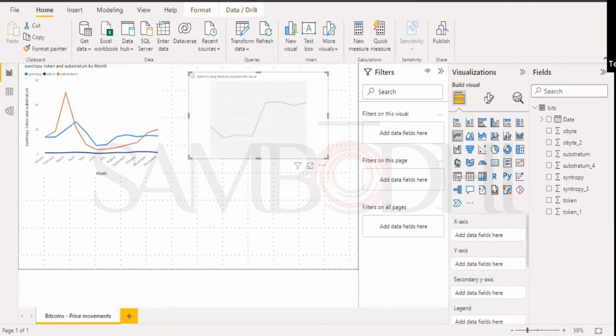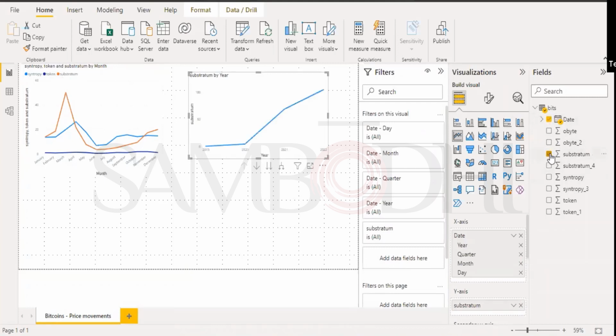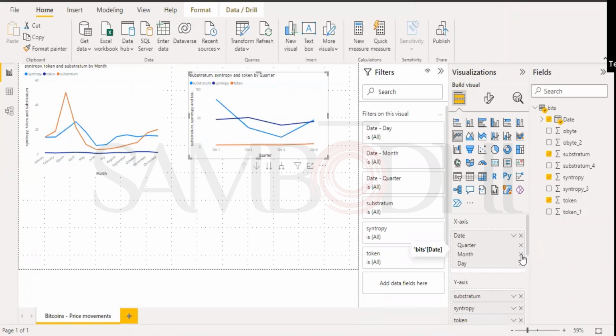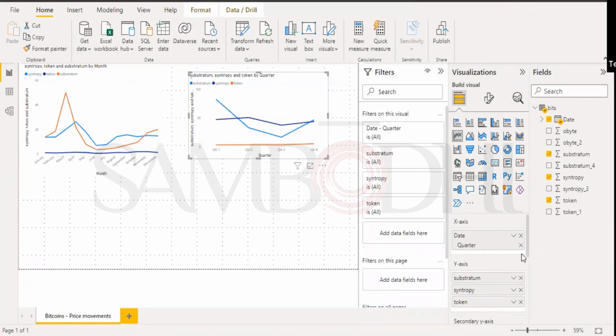Now this we intend to plot for the daily price data. So let's select date, syntropy, token, and substratum. These are here on the x-axis. That was for monthly data. I would like to select the quarterly data. So I'm deleting yearly, deleting monthly, and let's also delete the daily. So that is your quarterly data that we are seeing here for the first, second, and third quarter.